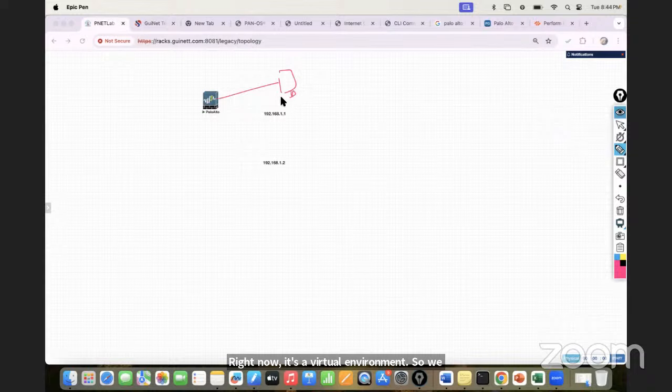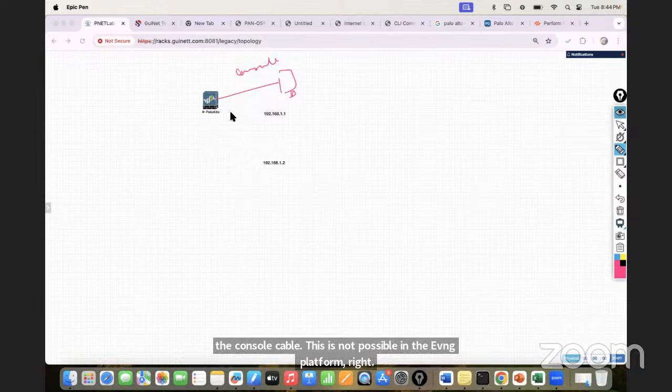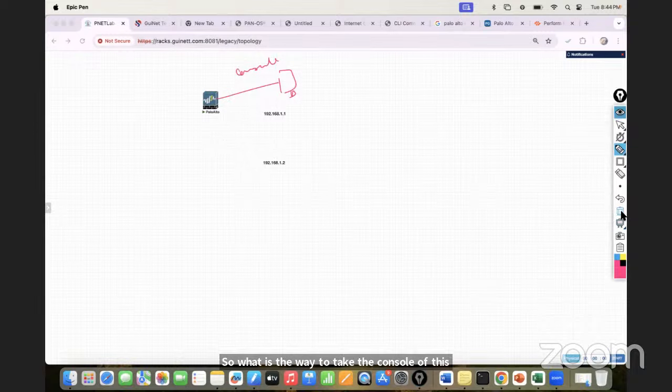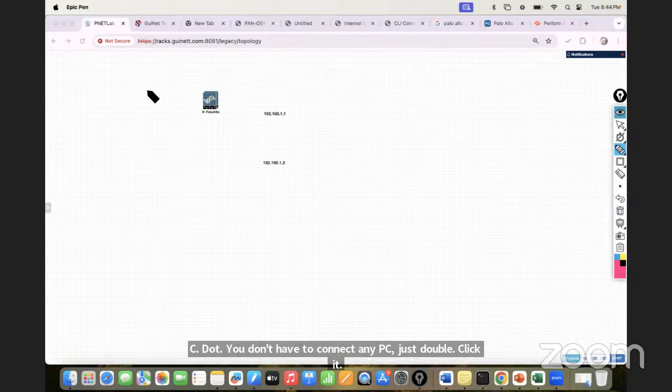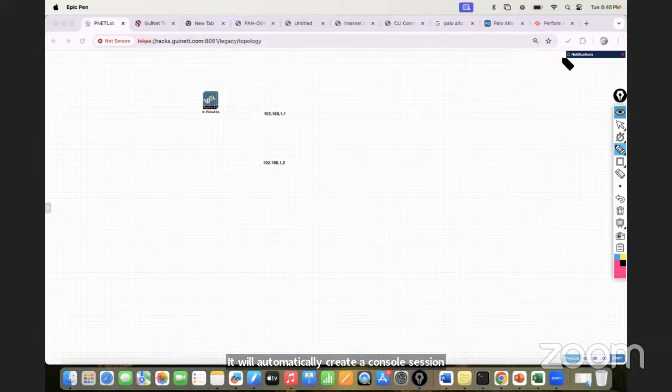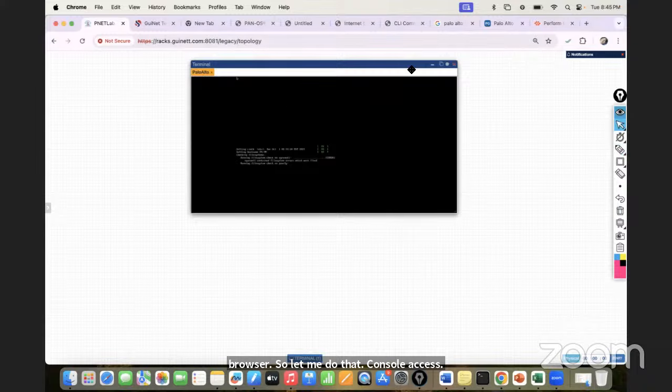If I want to take the CLI access, that means the console access. Right now it's a virtual environment, so we cannot connect my PC with a console cable. This is not possible in the EVE-NG platform. So what is the way to take the console of this firewall? You don't have to connect any PC, just double click it. It will automatically create a console session in your browser. So I'll simply double click on this firewall and see, the console session has been created.